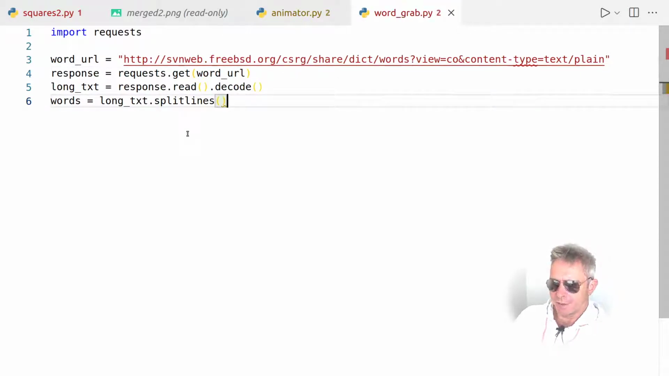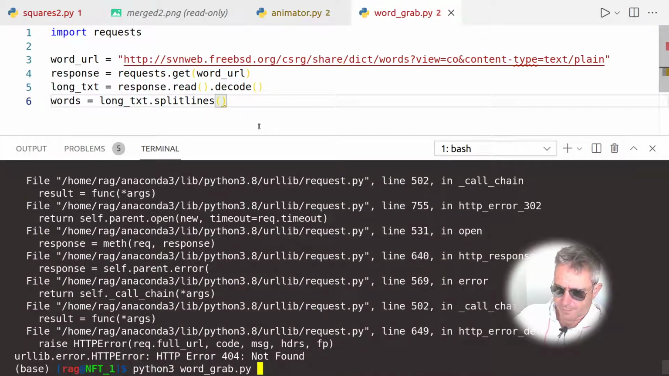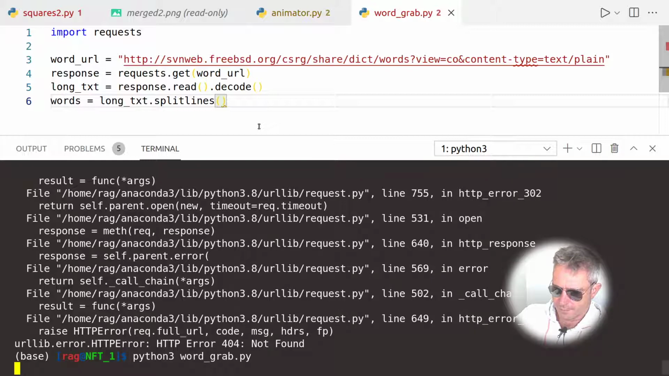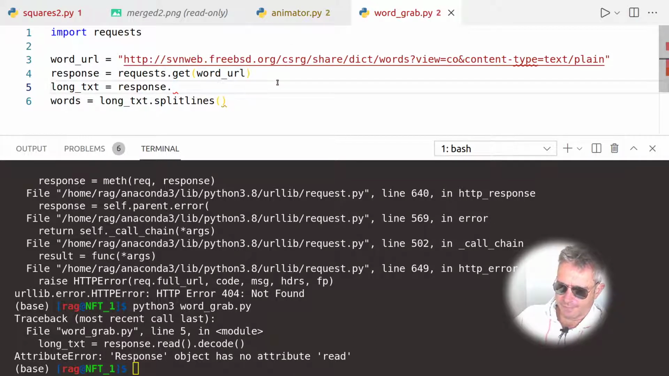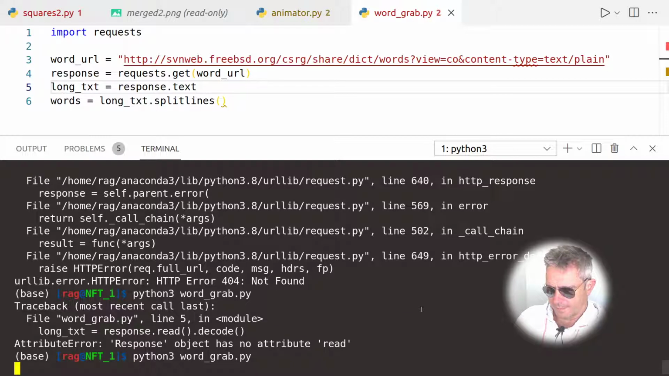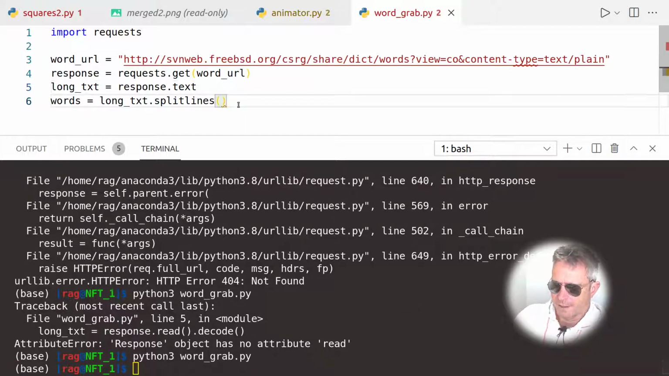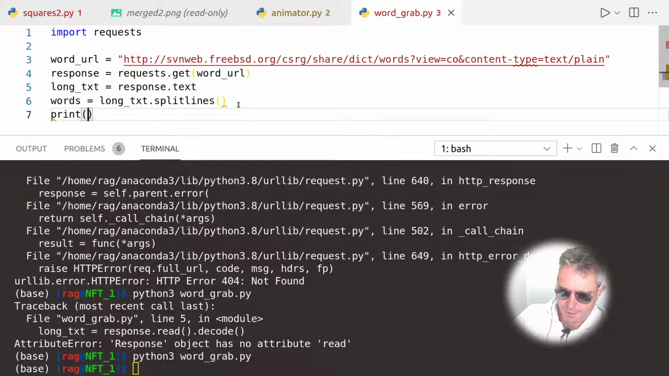Requests.get word URL. Yeah. Response. Okay. So far so good. Let's just print the words.